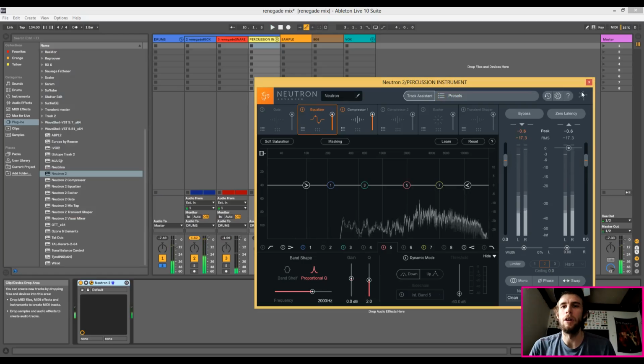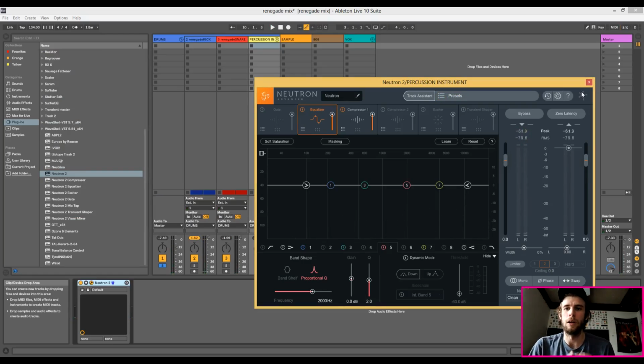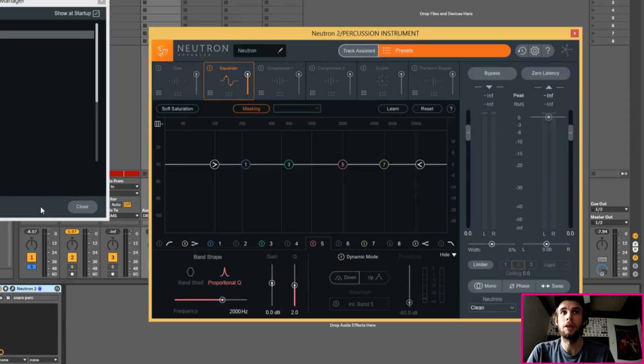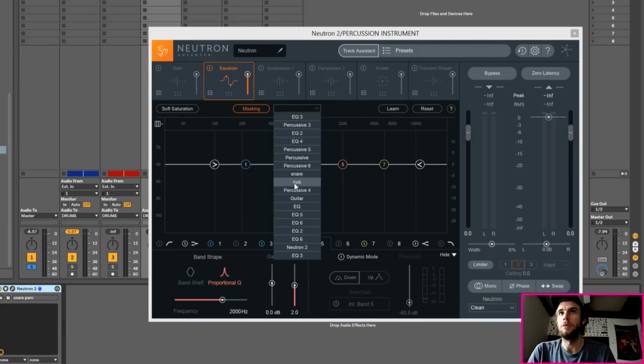All right, the plan is we're gonna have this Neutron 2 on this group. Take the input from the kick, and it's gonna detect what we need to EQ. And we're gonna put another Neutron 2 on here. We're gonna do the same thing for the snare, and then we're gonna let it do its work, and then we're gonna make some adjustments, and things should be nice and dandy. We can also do the same thing with the sample as well, so we're gonna do that. So kick perk, that is gonna be kick.